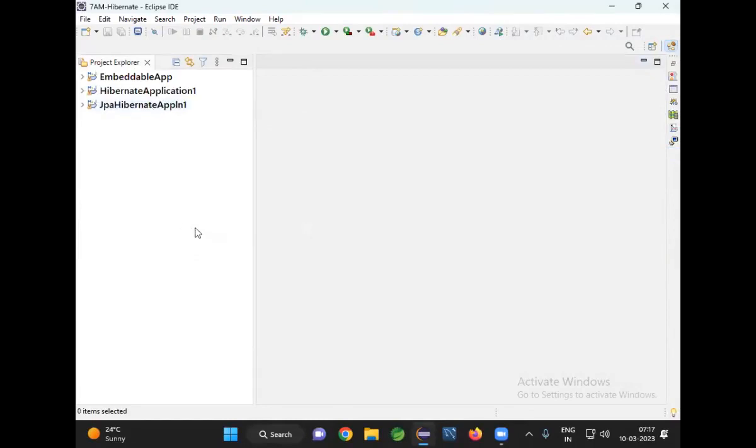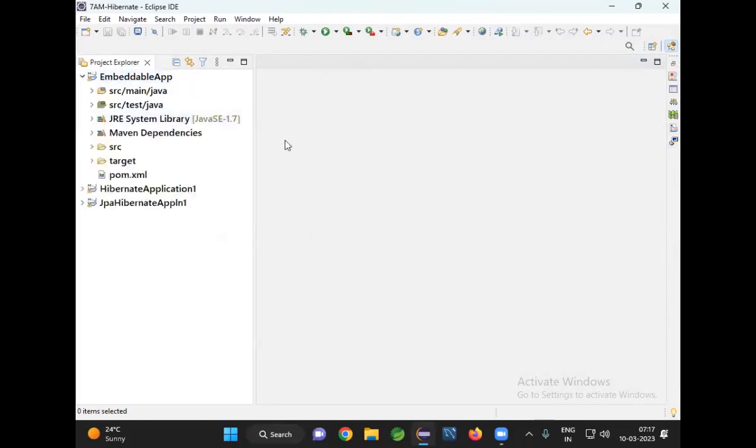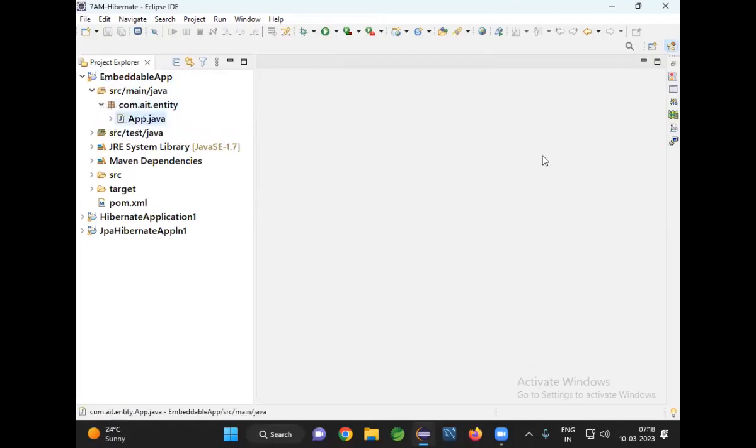Now this is my embeddable app, the first one. Let's start creating entity classes. As yesterday we discussed, we want to create one embeddable class and one entity class. First, I want to delete this App.java file. Whenever we create a Maven project, automatically one file is generated called App.java, which is simply a hello world program. We can delete this file.